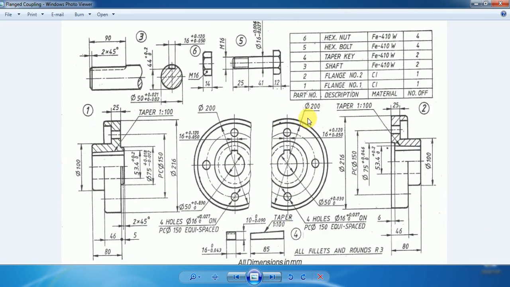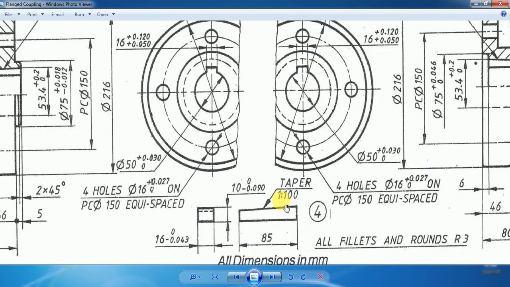flanged coupling. Now the next one: part number 4 is the taper key. So let me quickly finish even the modeling of the taper key. The taper key is given here. This is part 4, that is the taper key. So how can it be done? Again we go for creating this profile.